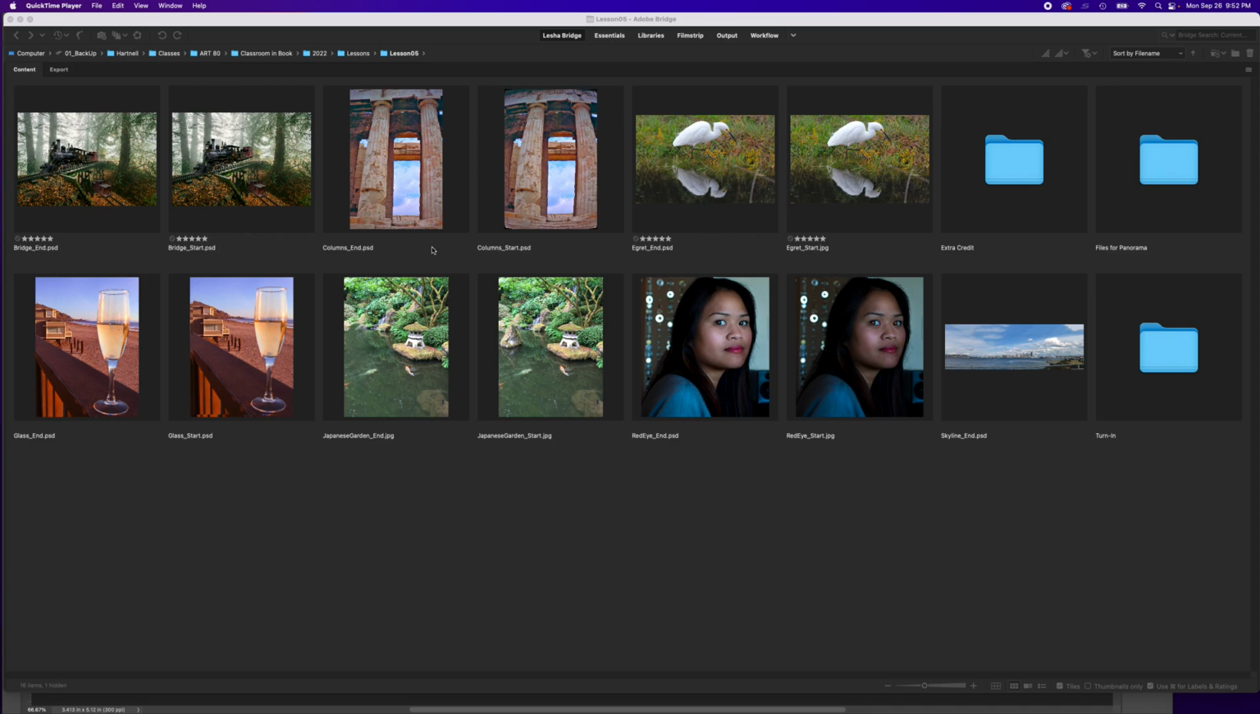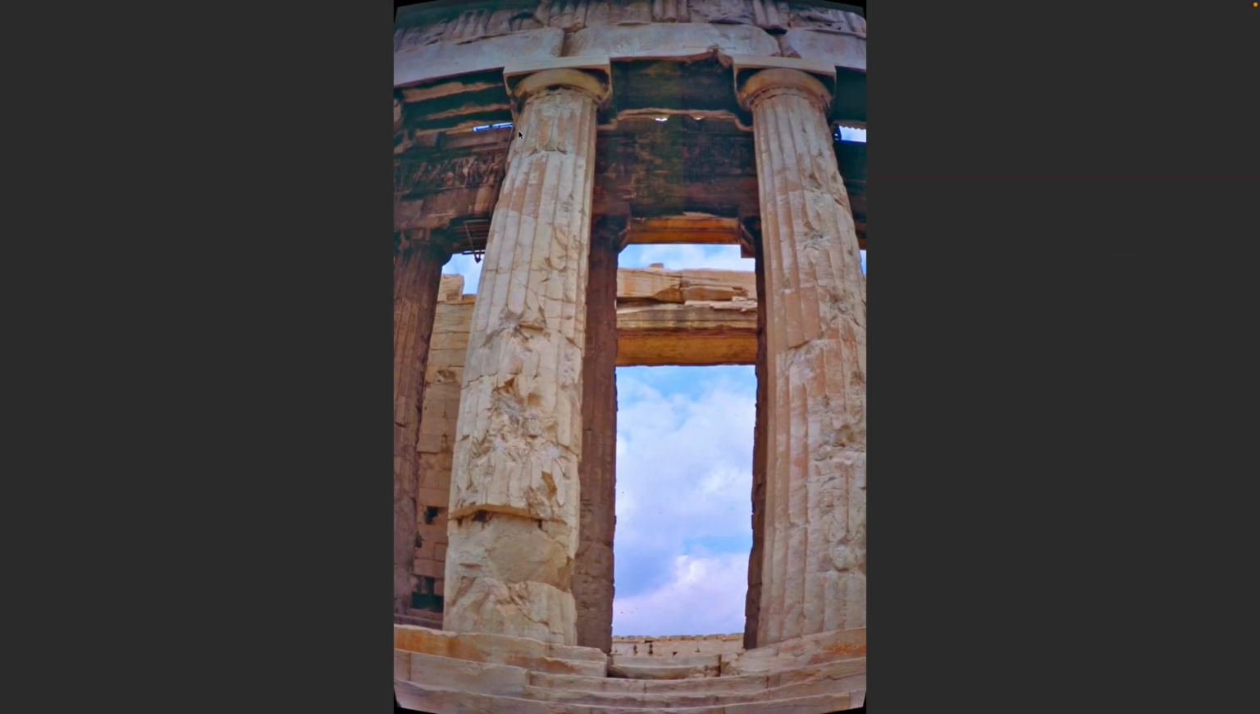Fix a lens distortion. We have our start file and our end file. It's going to end like this. It's going to start like this. So we have this bulbous image.